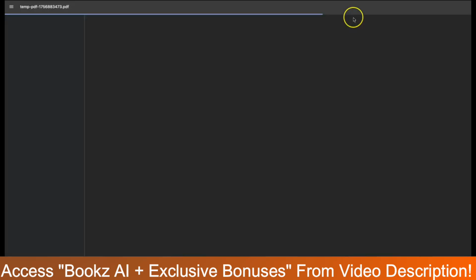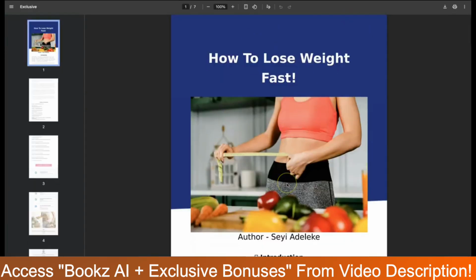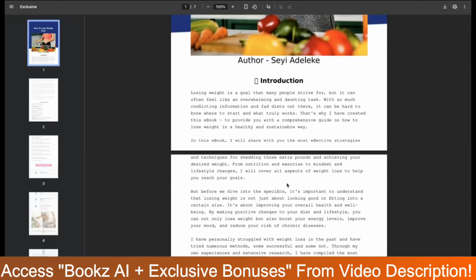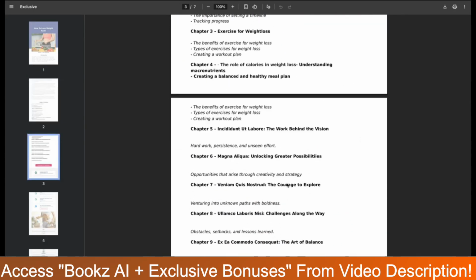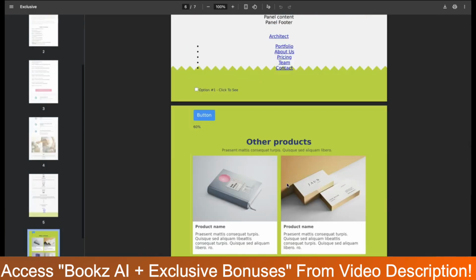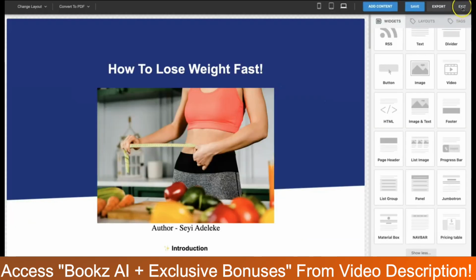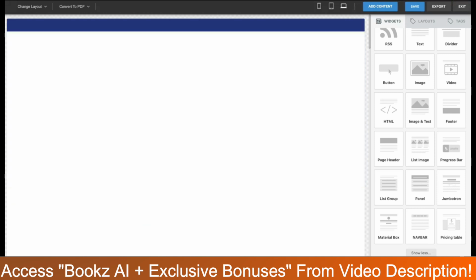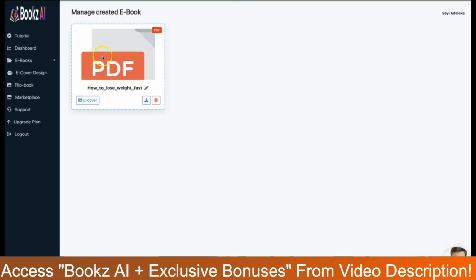So this is the PDF right now. As you can see, this is what we just created, and this is really looking so nice. This is amazing. All right, so once you are done, click on exit, and you'll be taken to the manage ebook page, where you can download your book, delete, or even generate e-cover. Yes, you can generate e-cover with Bookz AI.